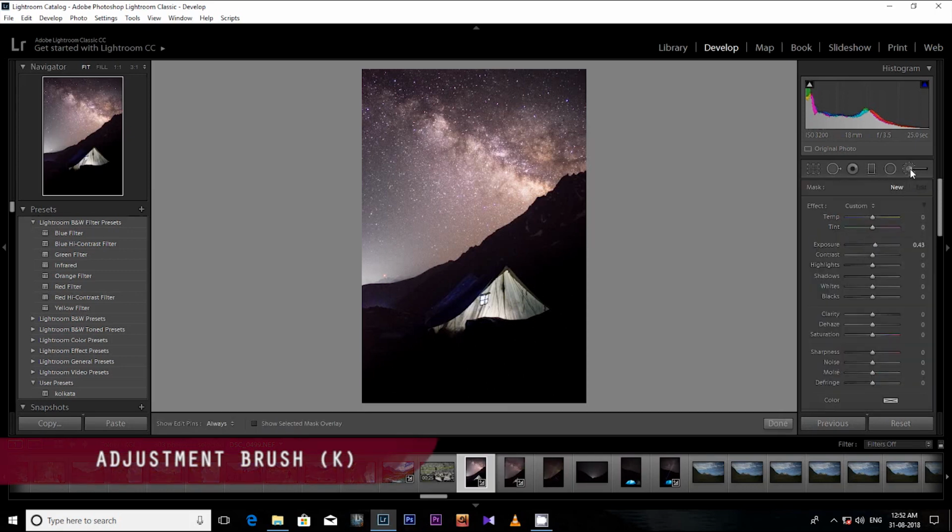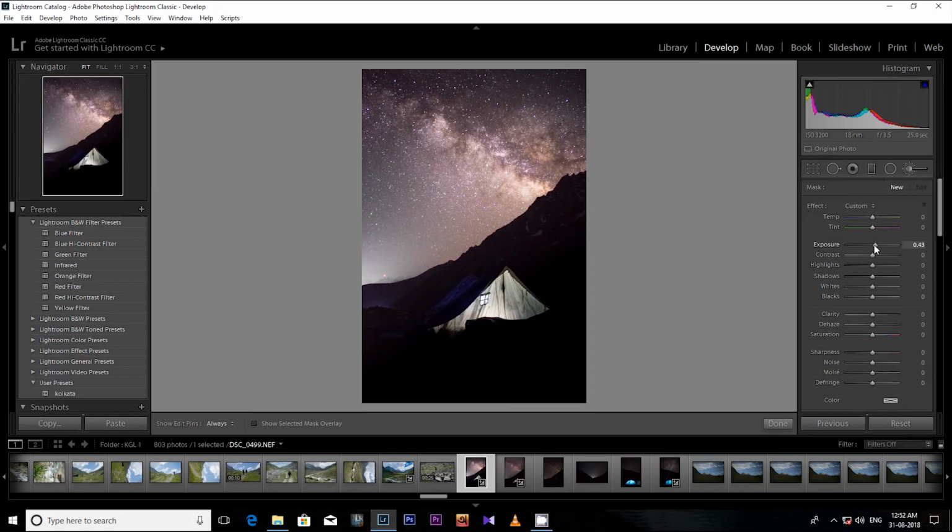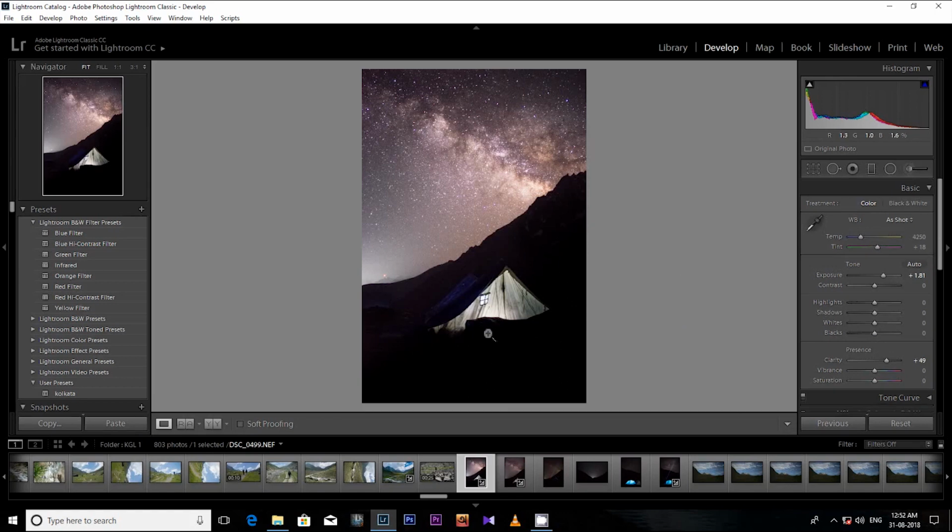Let's select the adjustment brush. Let's decrease the exposure, decrease the brush size, and paint this section, and click done. Now you can see, apart from the tint, the other area is black, so it will pop up the tint in this frame. Also you can edit this bluish area with the adjustment brush.